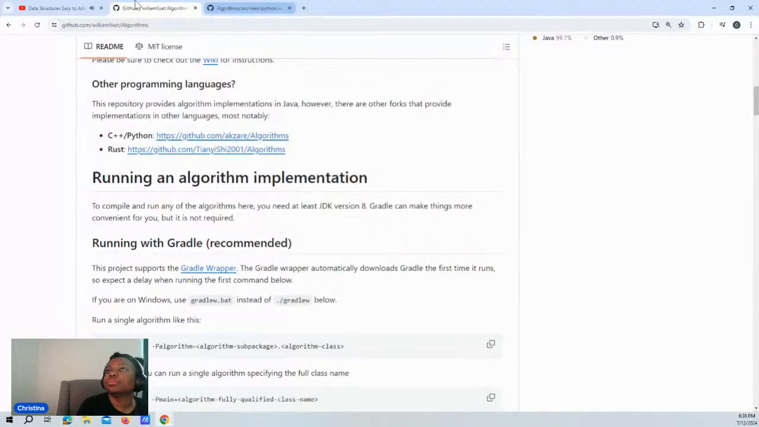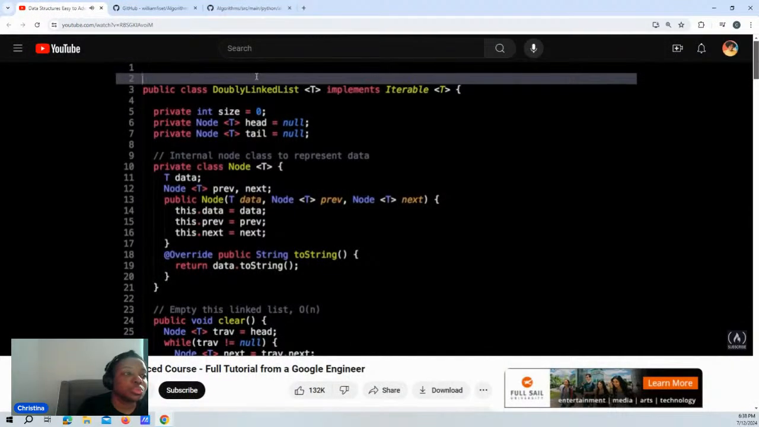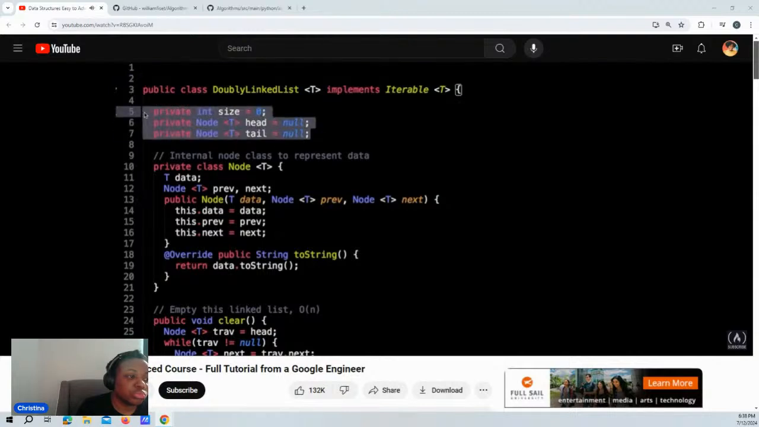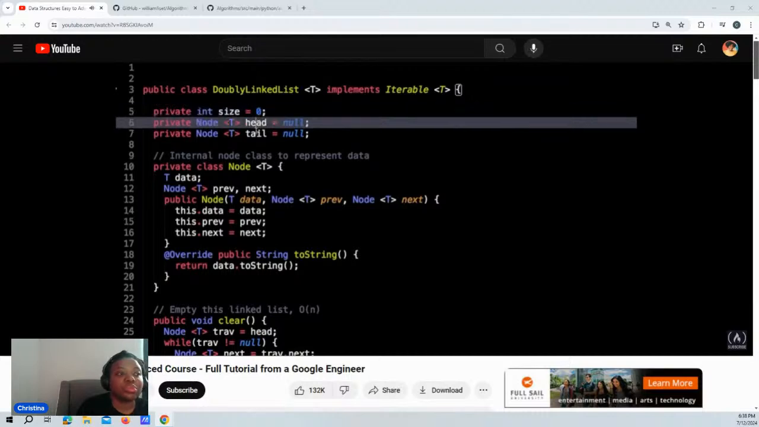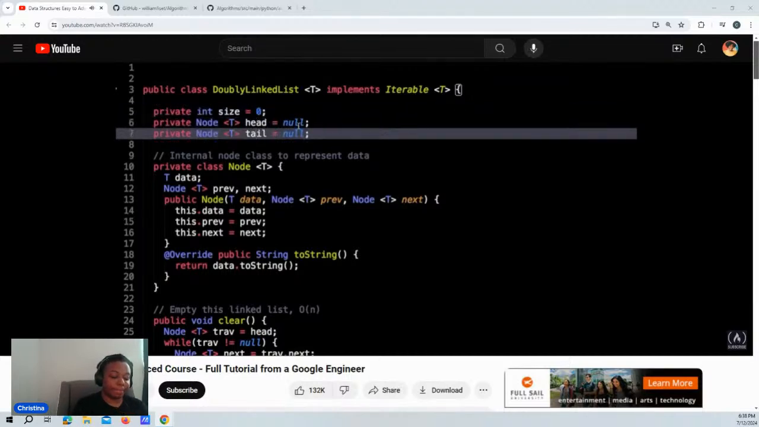Here we are in the source code. We're looking at the implementation of a doubly linked list in Java. So first, notice that I have declared a few instance variables. So we are keeping track of the size of the linked list, as well as what the head and the tail currently are. To begin with, the head and the tail are null, meaning the linked list is empty.